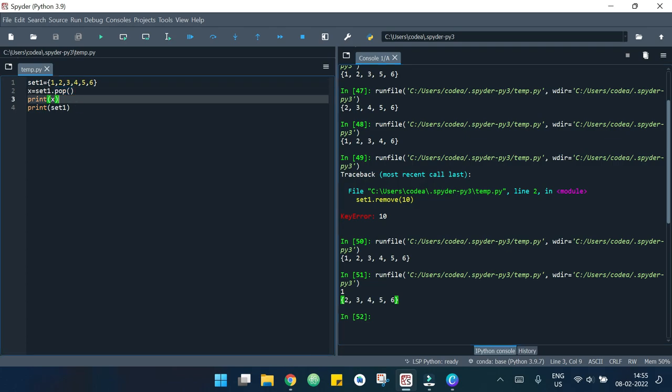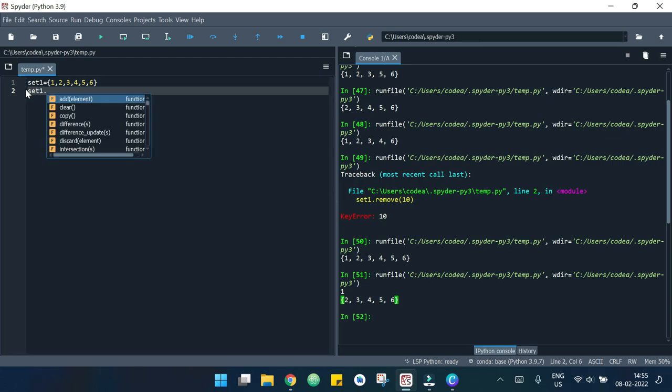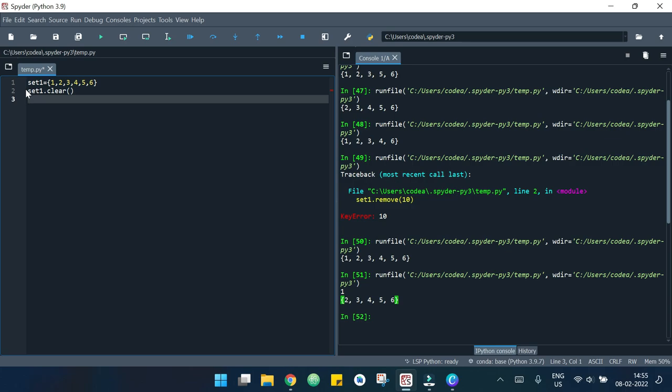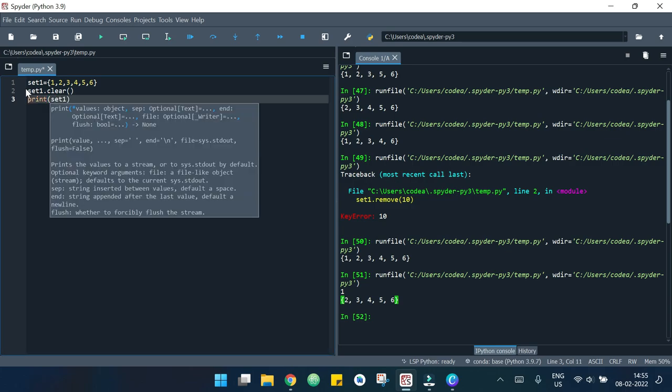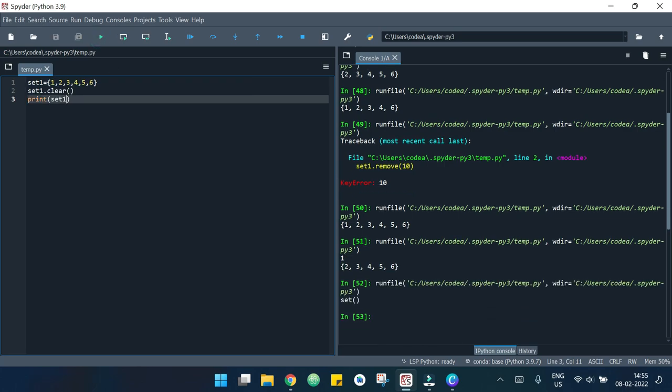Now if I want to delete the whole set, to do that I need to write the name of my set, which is set1 dot clear. Now if I try to print my set, we can see that all the elements are deleted and an empty set is printed here. So that's how we can remove the set items in Python.